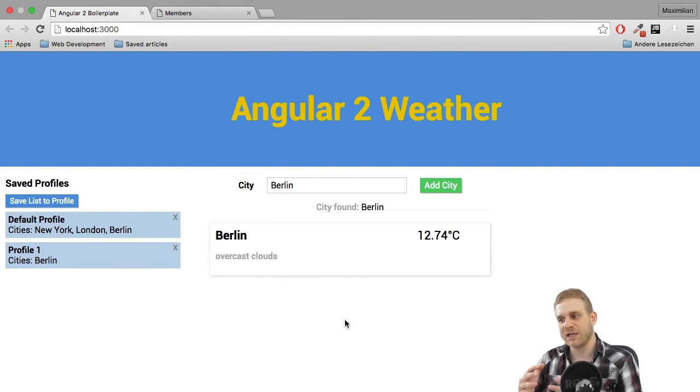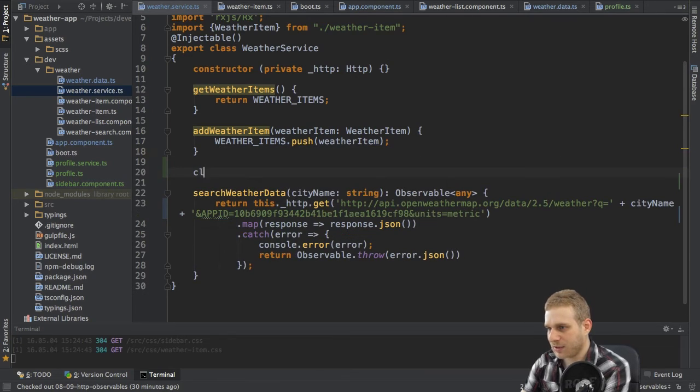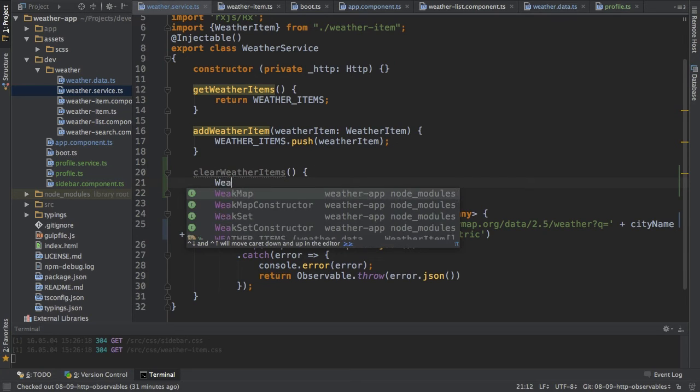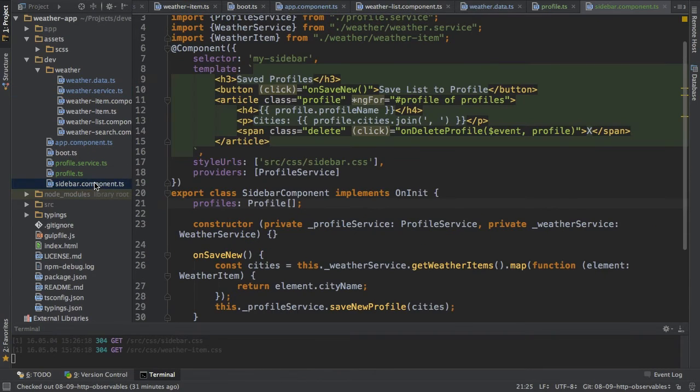Of course, I also need to clear the existing weather items here as I don't want to append them, but instead replace this data. So I want to load a new profile and not append it to another. To be able to get rid of the existing data, I need to add a new method to my weather service, and I will call this clearWeatherItems. And here I will simply take my weatherItems array and splice it. Splice 0 will begin at the first element, and since I don't specify an end, it will wipe out the complete array. With this, back to the sidebar component where I can manage my profiles or load them.